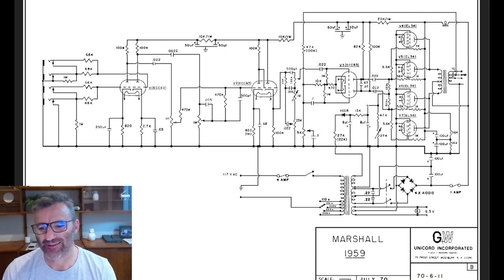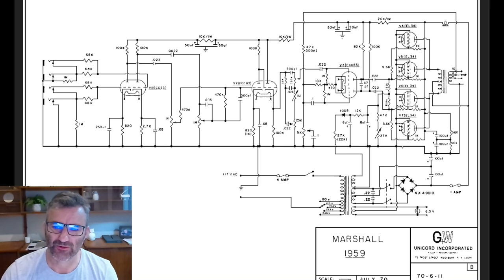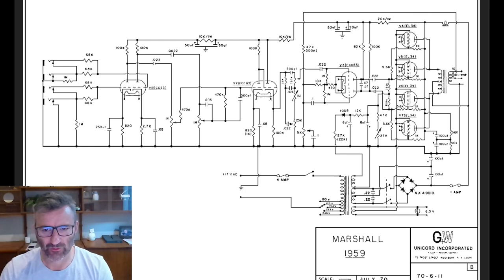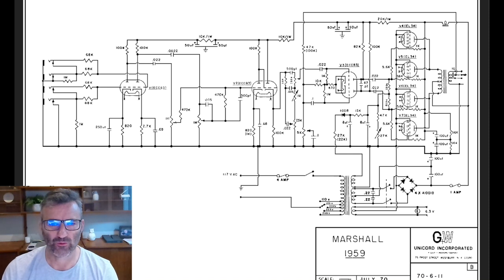You've still got an AC heater, but you're elevating it. Rather than setting the center tap to ground, you set the center tap to a reference DC voltage that's above ground. Normally about 60 volts, 65 volts around there. You can go higher, you can go lower. But by elevating it away from ground, it makes a huge difference to the noise floor in the amp.